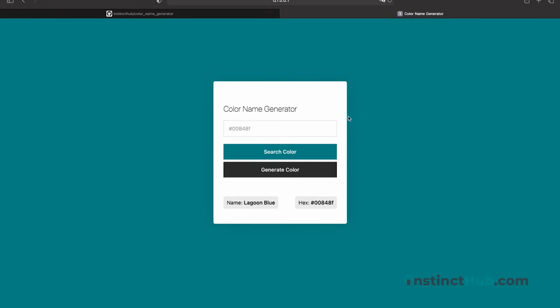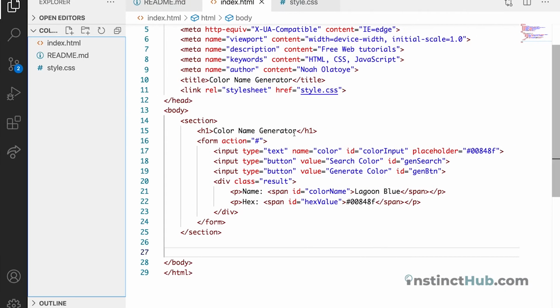If we check our program and refresh, you see that nothing is happening right now. Even when you generate, you see we still have the default values. So let's dive into it and see what we can create. The first thing we need to do, in our project folder, let's create a subfolder called JS. That's where we're going to save our JS.